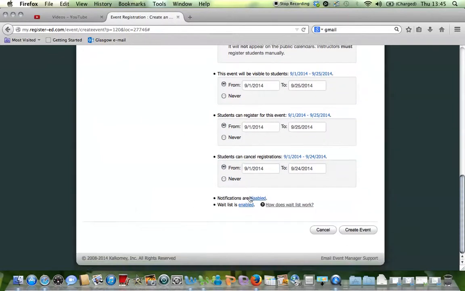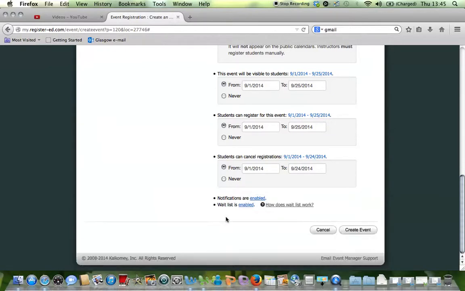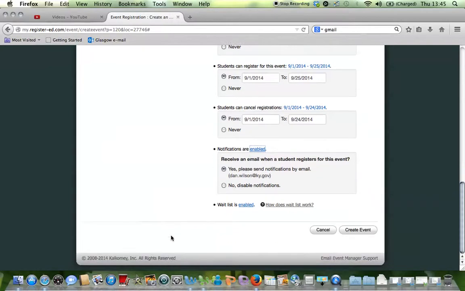Notifications. I always get notifications. What they are is they send you an email whenever the class is made or whenever any changes are made to the class, and also whenever you have someone register for the class.